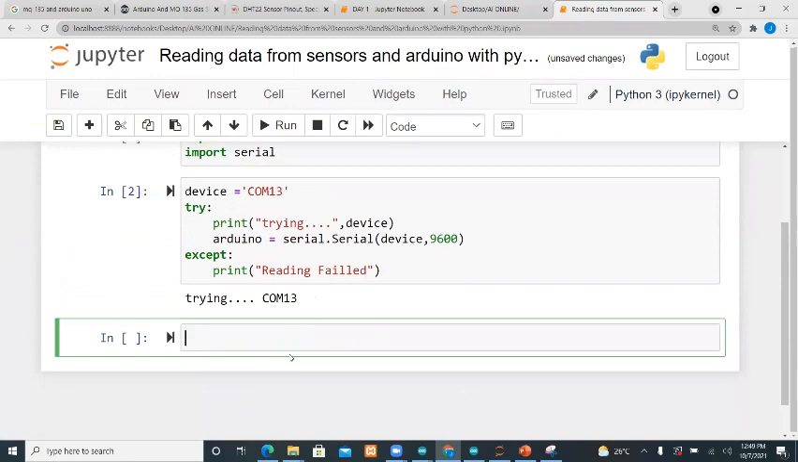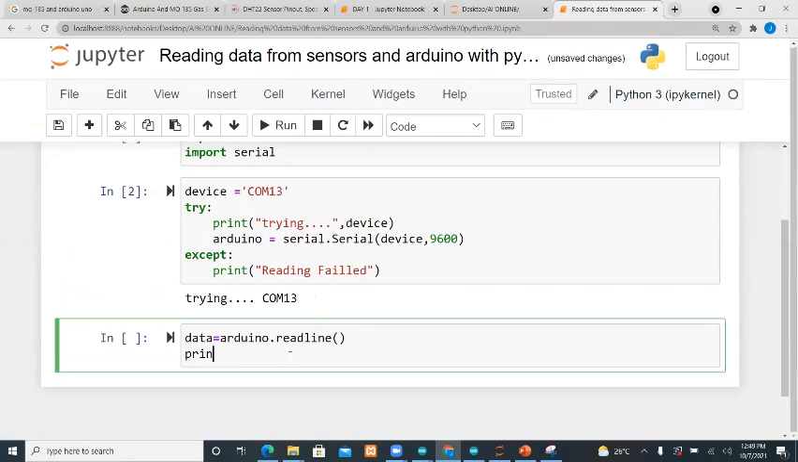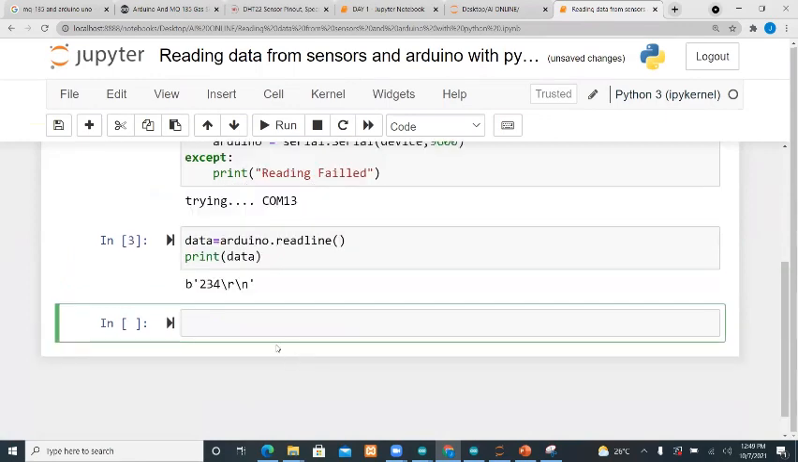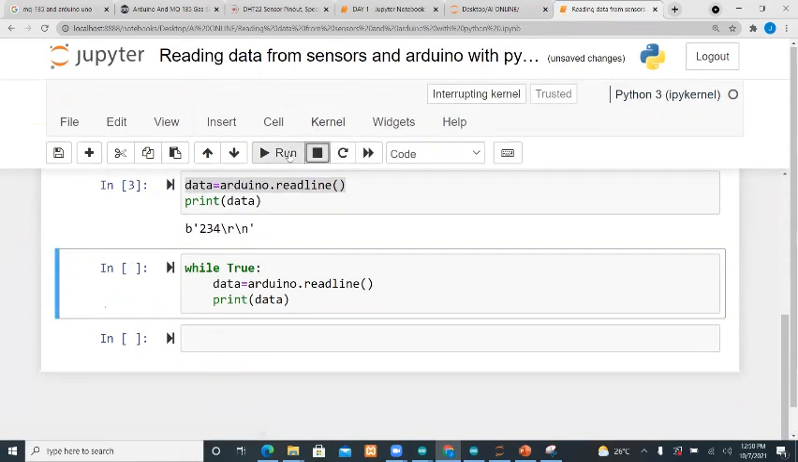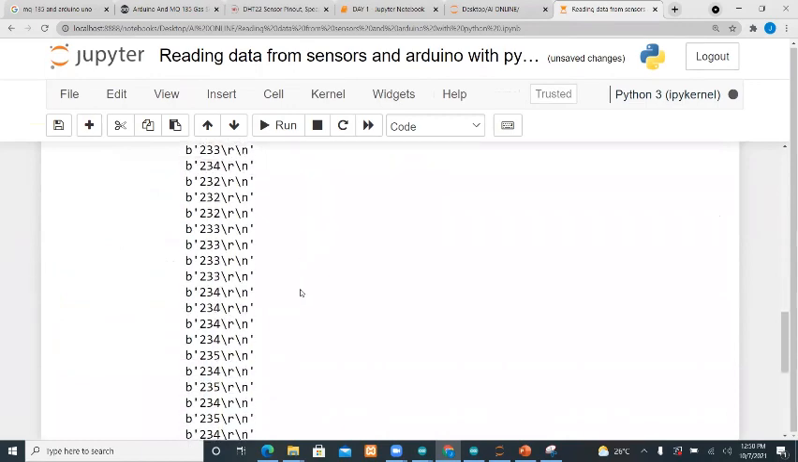Now I can check the data from the sensor. I use Arduino.readline for reading the data from the serial port. Then I print the data. You can see I have 234. So I can even use a while loop to monitor the readings from the serial monitor by saying while True. Run it again. This way we can read the values from the sensor as they change.